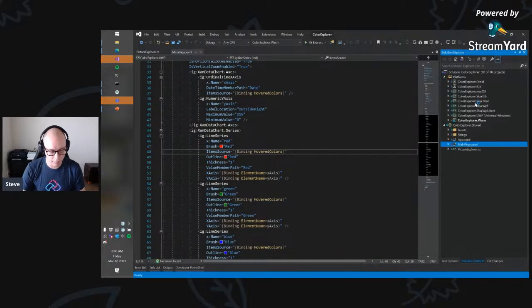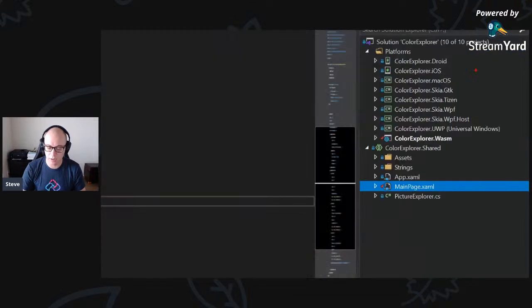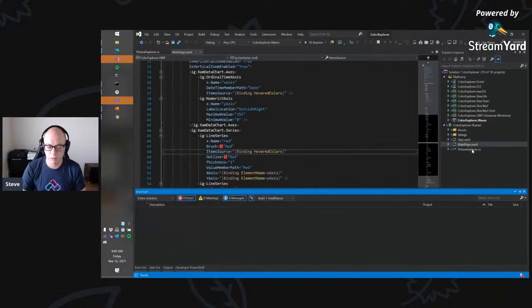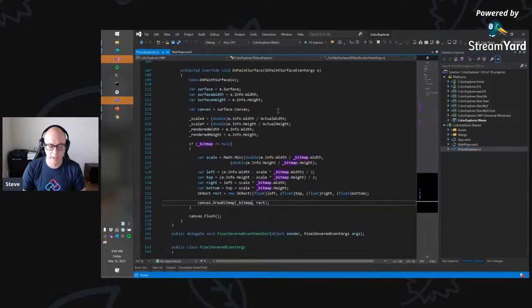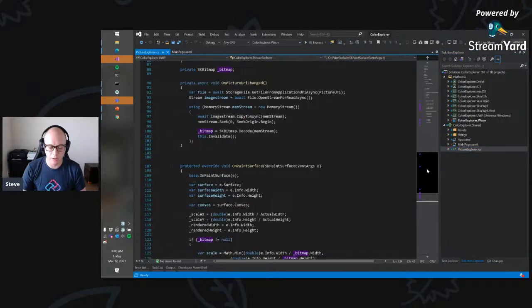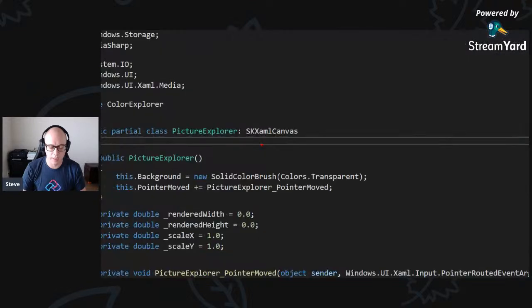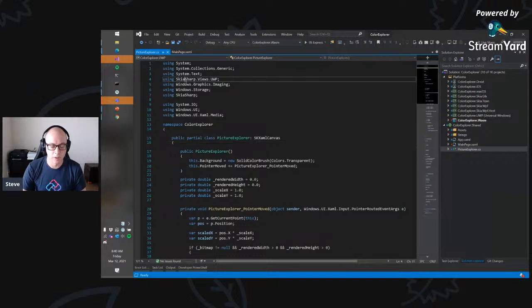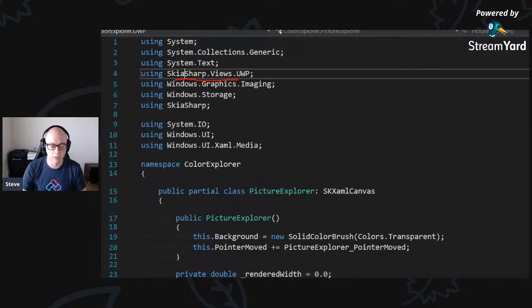And again, if we look at the application structure, it's the same. We have these platforms, and you have that shared application. There's a lot less code in this one. There's just the main page and a Picture Explorer. But if we look inside Picture Explorer, which we'll see in a second what that is, you could see that it's using this XAML canvas coming from SkiaSharp, here, SkiaSharp views UWP, which will work for Uno, obviously.